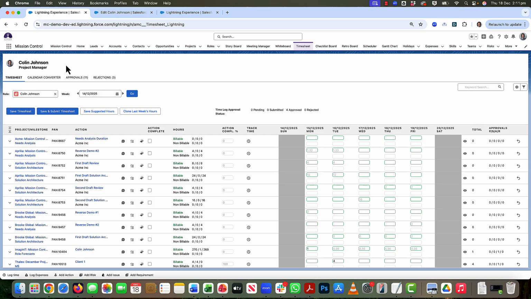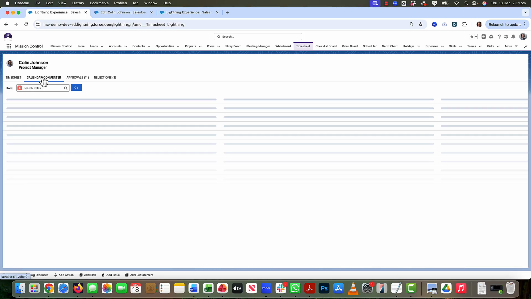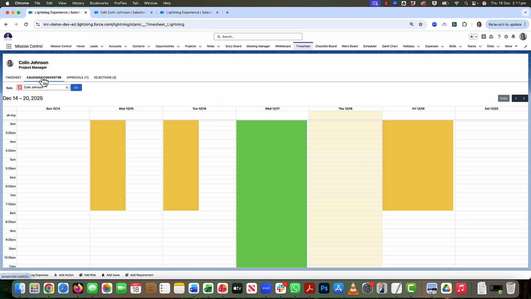The other thing on the calendar converter, previously you were only ever looking at the calendar converter in context of your role. You now have the ability to toggle that, so I could go and look at the calendar converter for another user the way I can on the timesheet if I've got one of the appropriate managed timesheets or managed subordinate timesheets on my role record set to true.